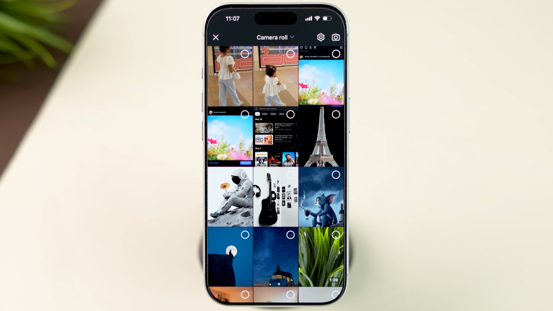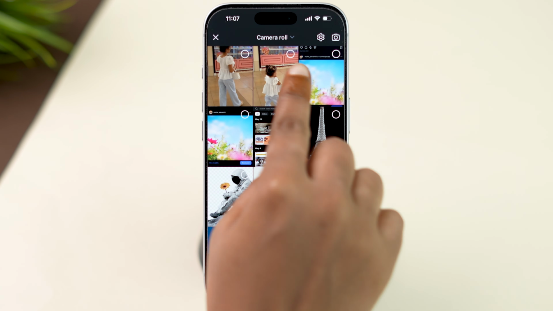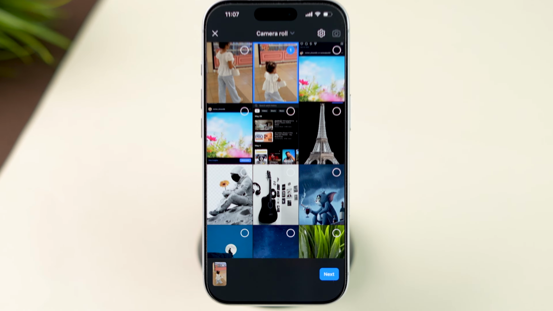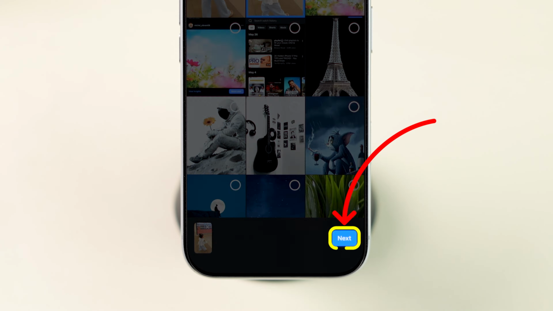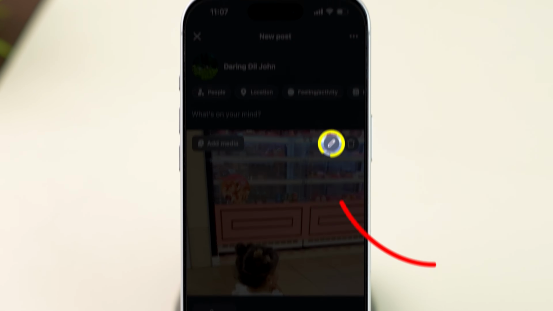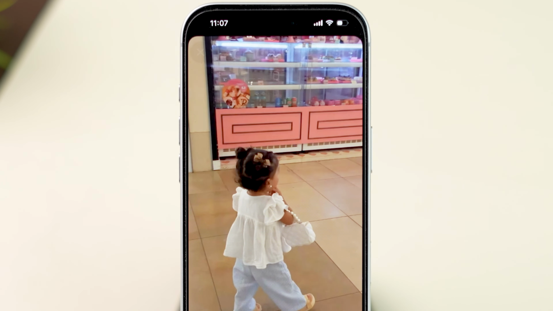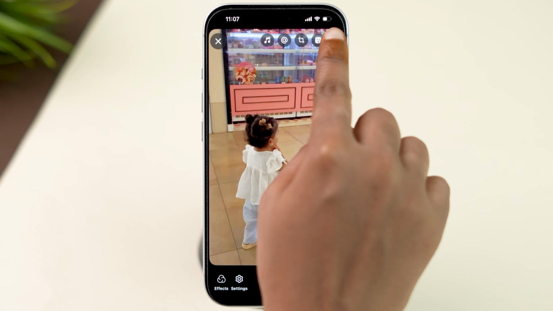Here, select the first image you want to compare. Once selected, tap Next in the bottom right corner. Tap on the Edit button. Here, you can edit the photo as you need.